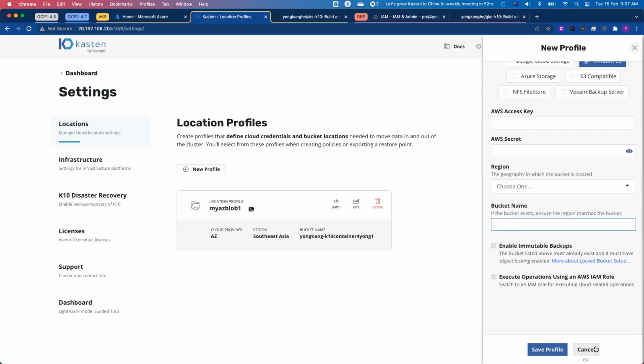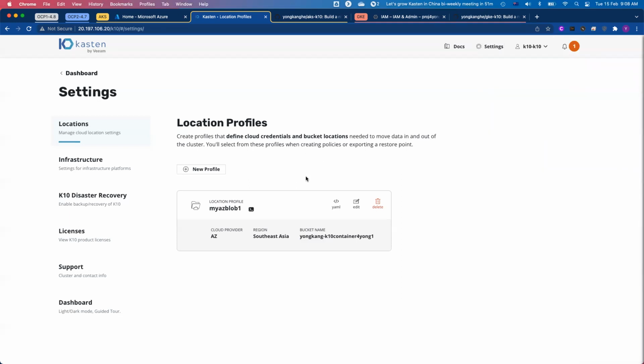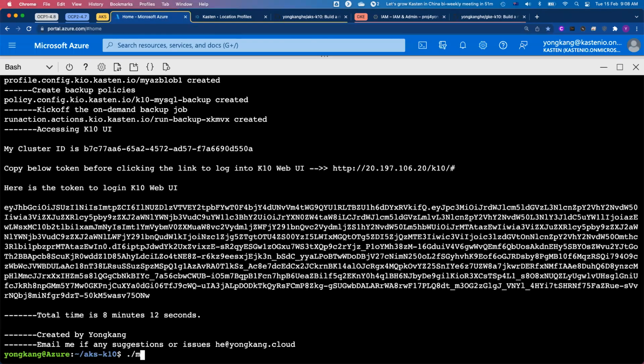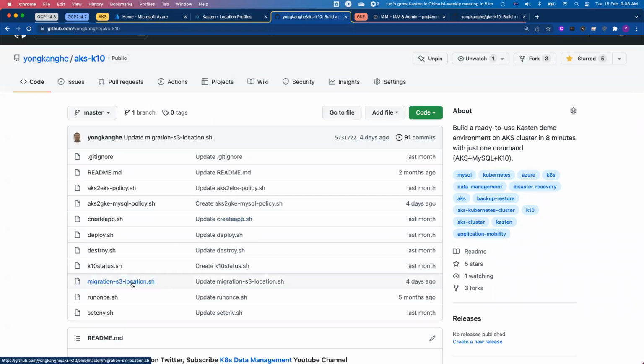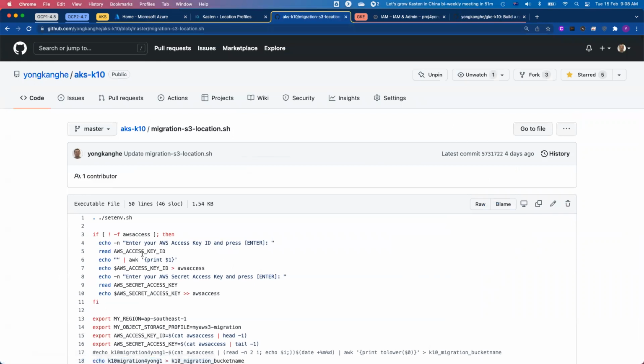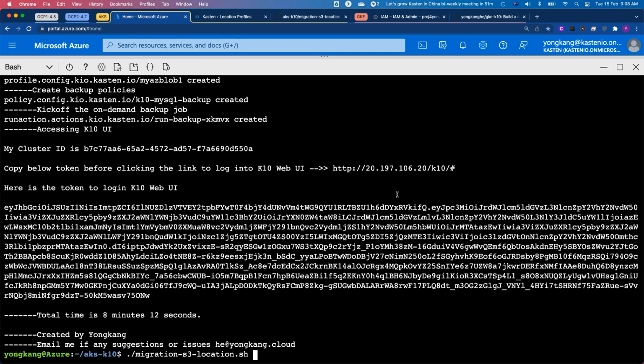Okay, to make life simpler, to make it easier. And the other thing is I don't want to expose my secret key, access key. So what I'm going to do is I will create the location profile by automation. So how to create it? By the way, all the source code, all the commands I'm running here, you can find from my GitHub page. So for example, here, if I scroll up, you can see migration S3 location, how I create the S3 location profile from Azure Cloud.